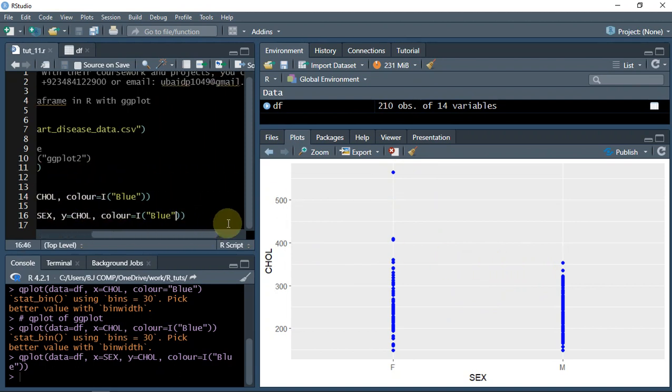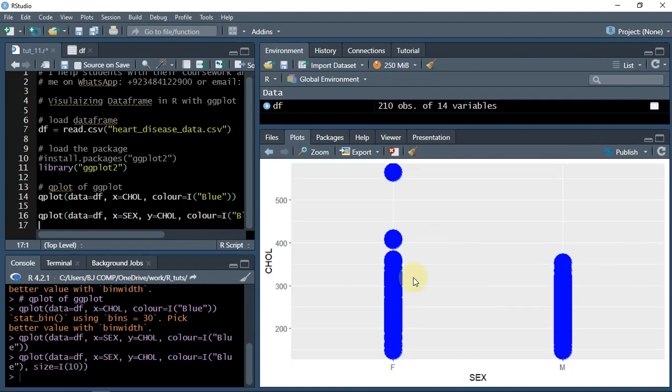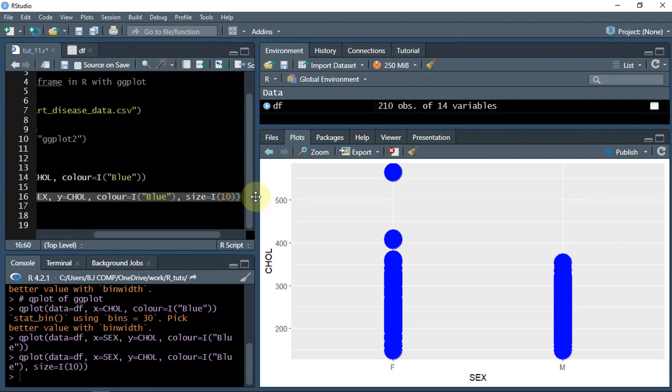And you can manipulate size and other parameters also with this. Just use that I to not allow qplot to mess with your parameters. Let's see now. So you got like huge balls. And let's also create the box plot.